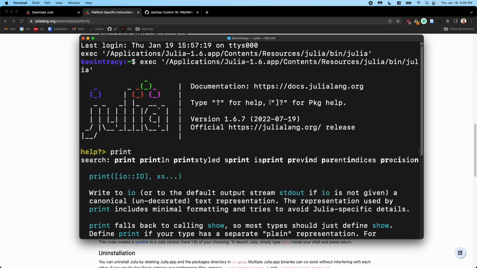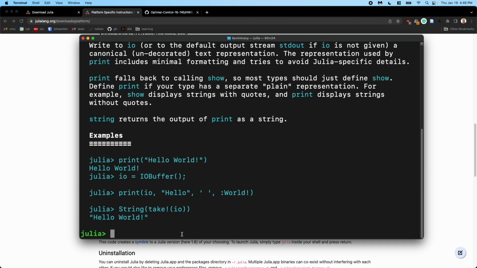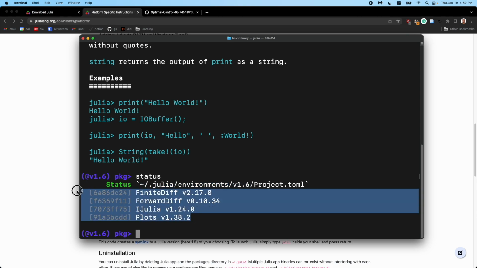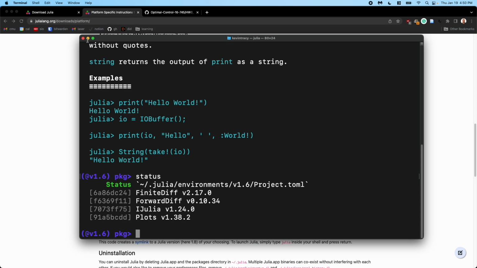Alternatively, I can look at the package manager, which is what I'm really interested in right now. So this is the right bracket. So just do right bracket, and it's going to change from Julia to the package manager. Right now I'm in the base environment. So when I do status, press enter, it's going to show me what environment I'm in right now. So I'm in the base 1.6 environment, and it's going to show me the packages I have in that environment.